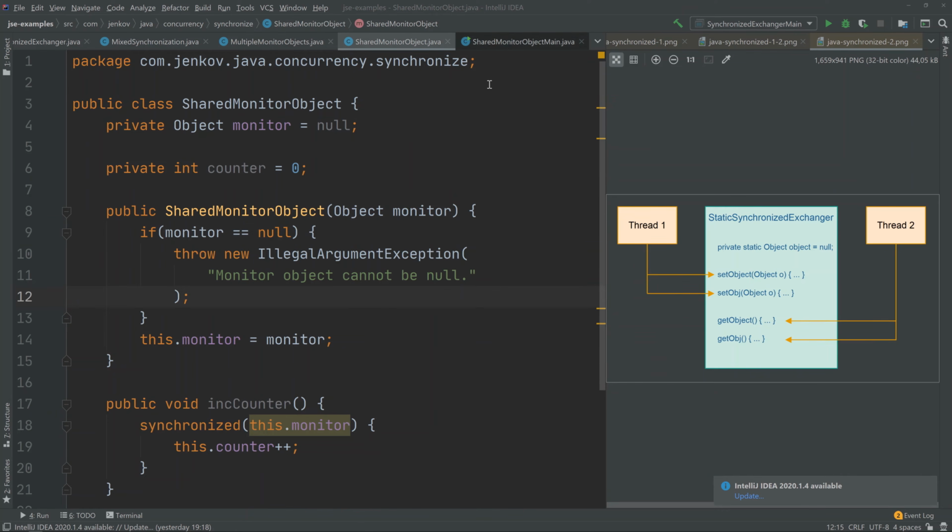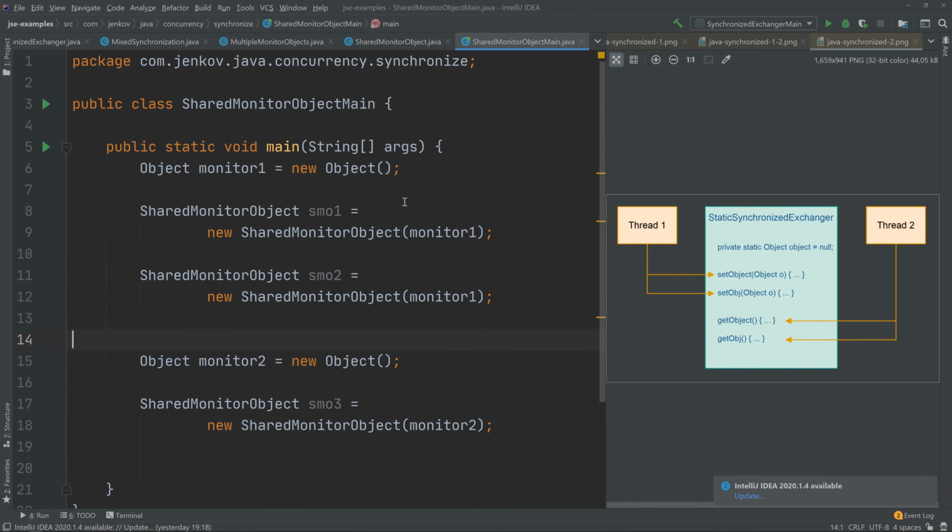Let me quickly show you an example of how to use these SharedMonitorObject and how to pass a monitor object to the instances of SharedMonitorObject. Here's a simple example here. I create an object, calling it the variable monitor1, and you can see I create two SharedMonitorObject instances which will have monitor1 passed as monitor object to their constructors.